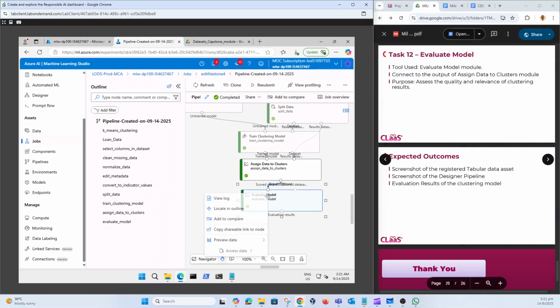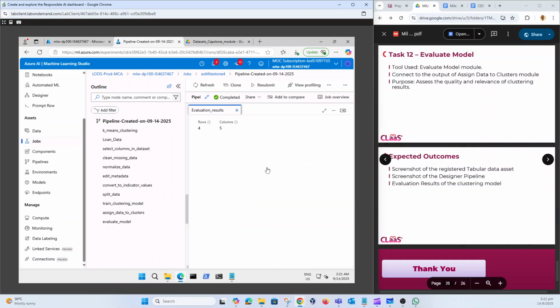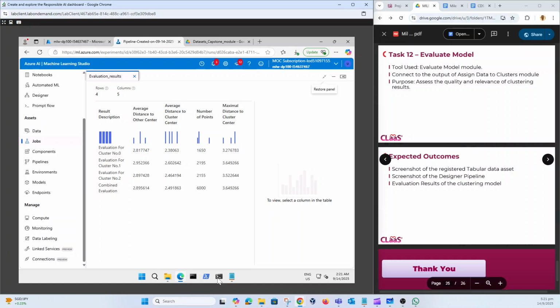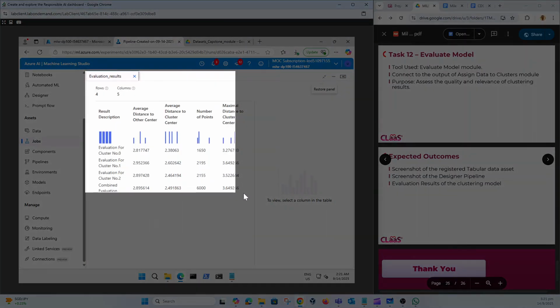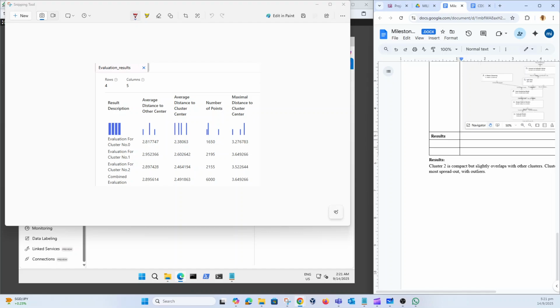Okay, so here, right click, after that, evaluation result. Yeah, okay. Yeah, so we have this evaluation result in the clustering. Expand. So we have the average distance to other center. Yeah. Okay. So result.